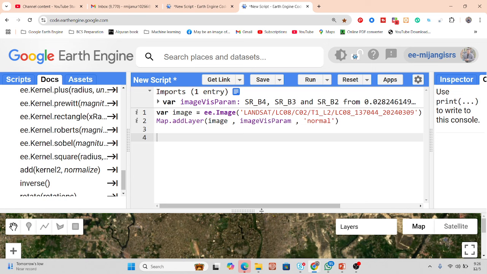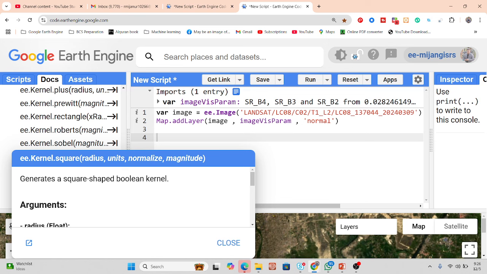A mean kernel is used to reduce the noise in an image by averaging the nearby pixel values. It is great for smoothing out small details, and we can easily get a clearer image from this mean kernel. To apply the mean kernel, we just use the function ee.Kernel.square. This function we use to create the mean kernel. There you can see ee.Kernel.square. Then we find the radius, then unit, normalize, and magnitude. This is the information in the arguments.